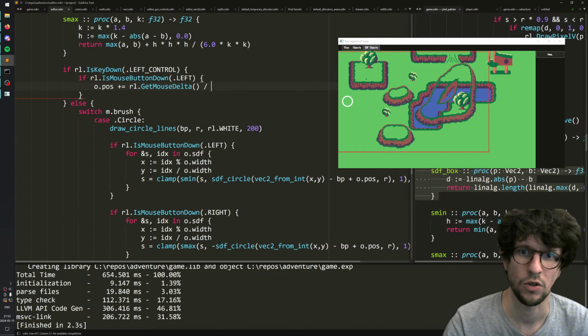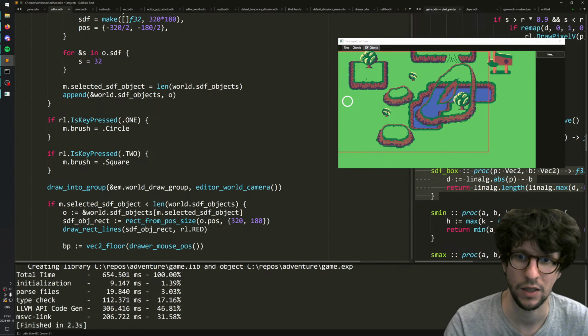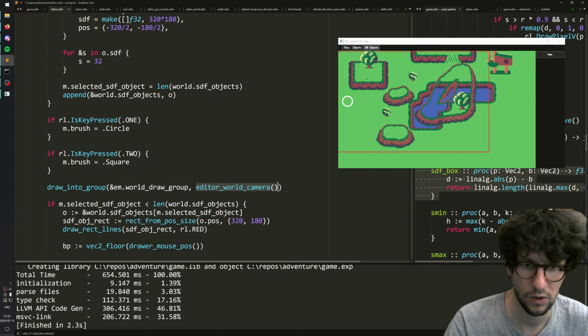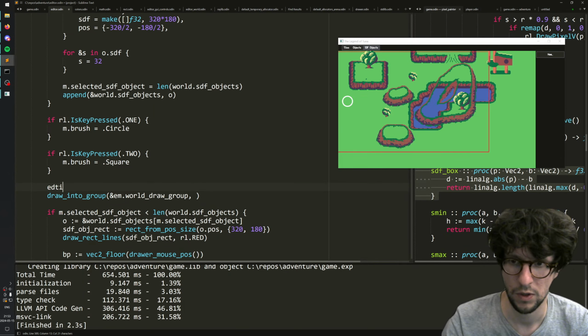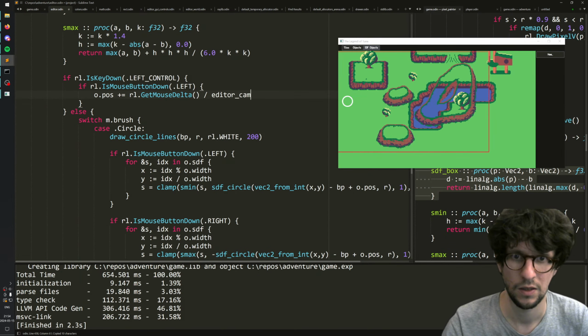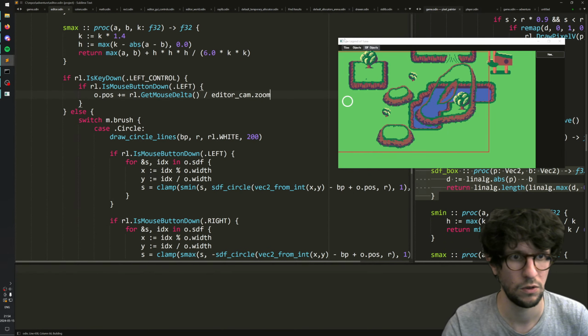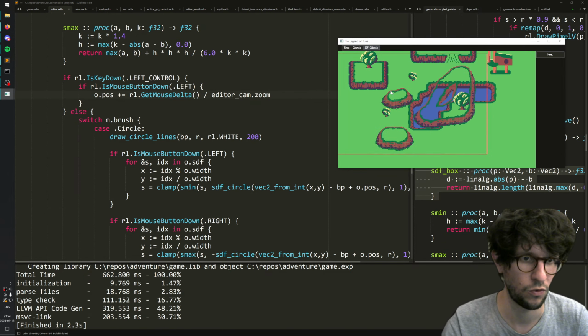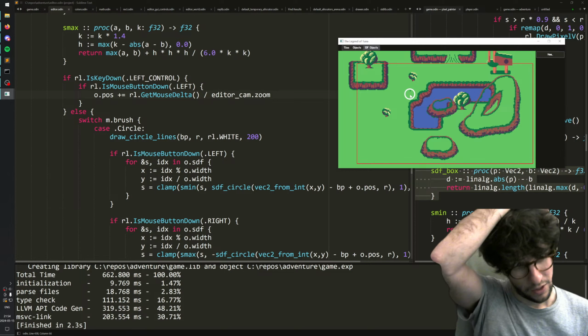Can I get the current zoom somehow? How do I do that again? I think I can fetch it from this one. Editor camera is this one. Go down here, divide by the zoom. And now it follows our cursor like we thought it would.